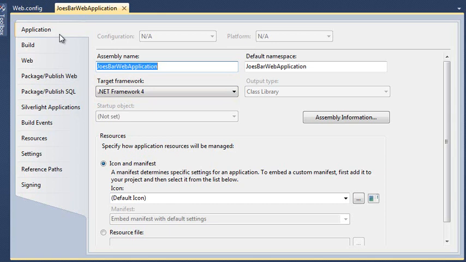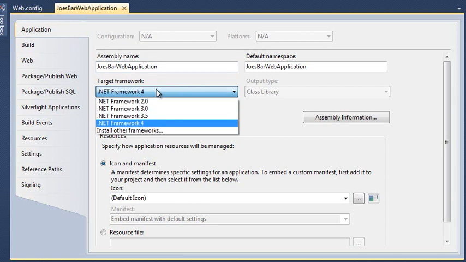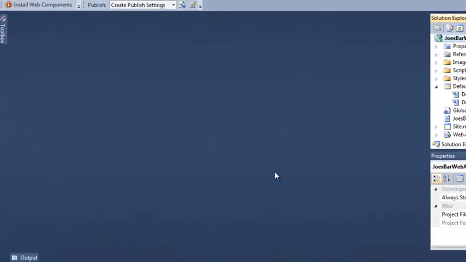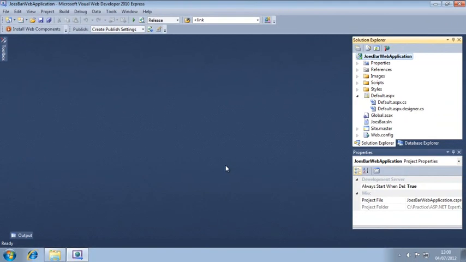Click the Target Framework drop-down menu and select .NET Framework 3.5. When prompted to confirm, click Yes. After a short delay, the project is converted to ASP.NET version 3.5. This version is supported by almost every ASP.NET web host on the Internet.